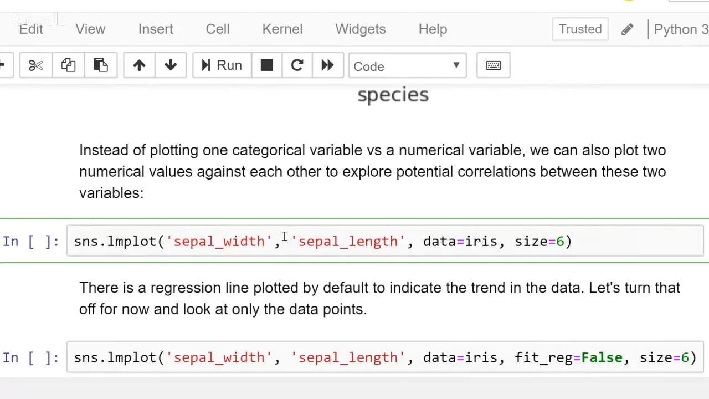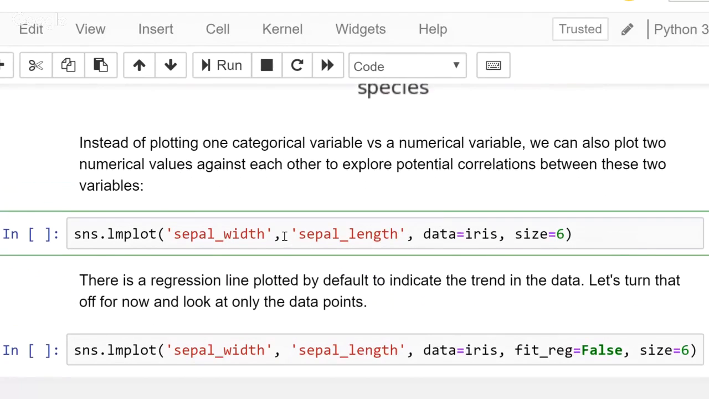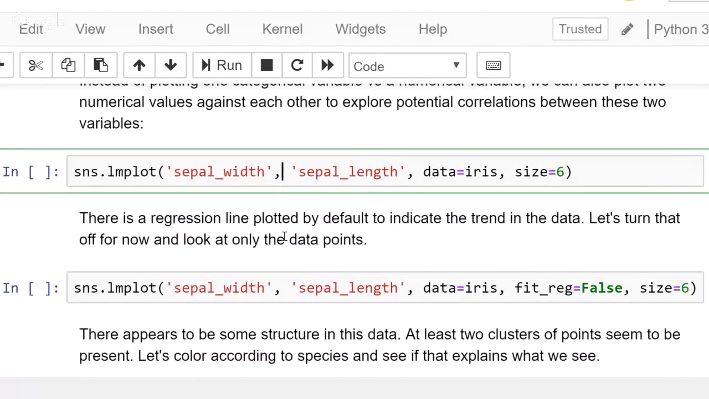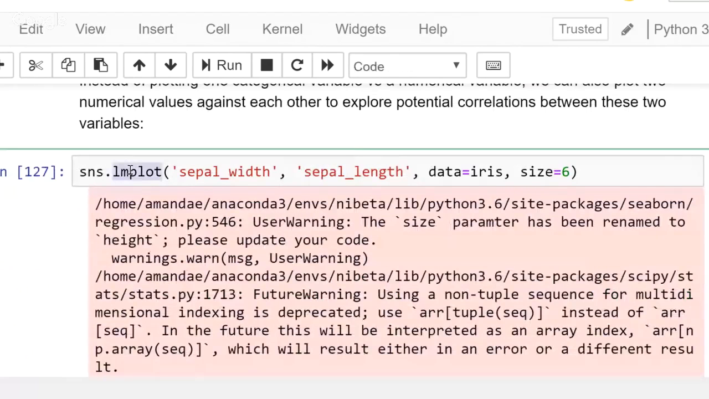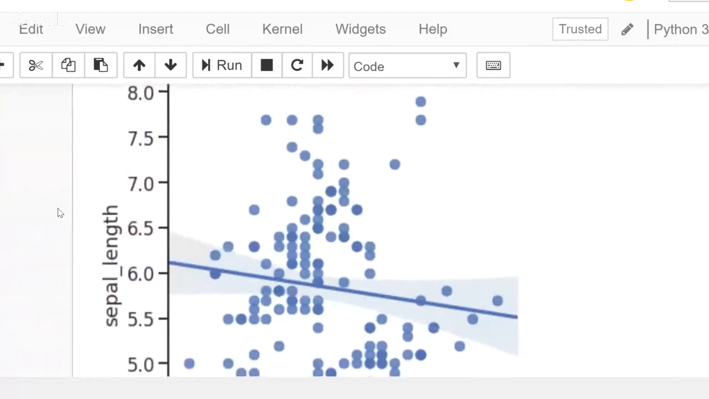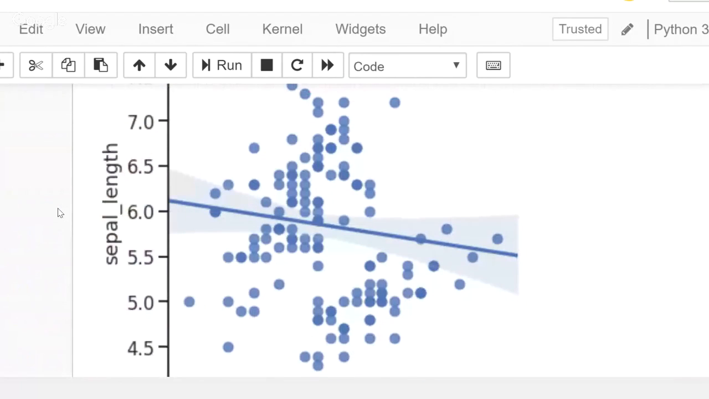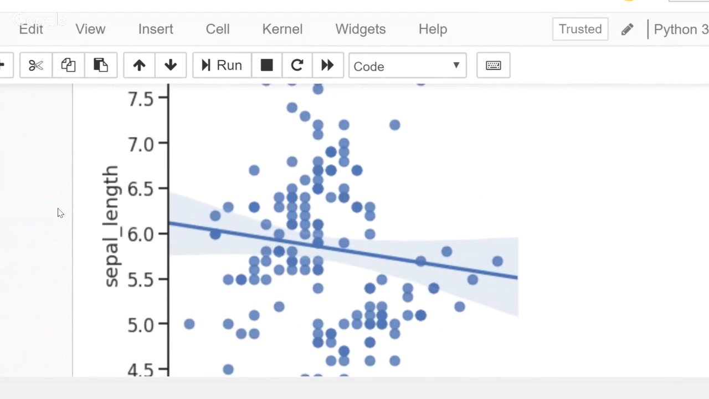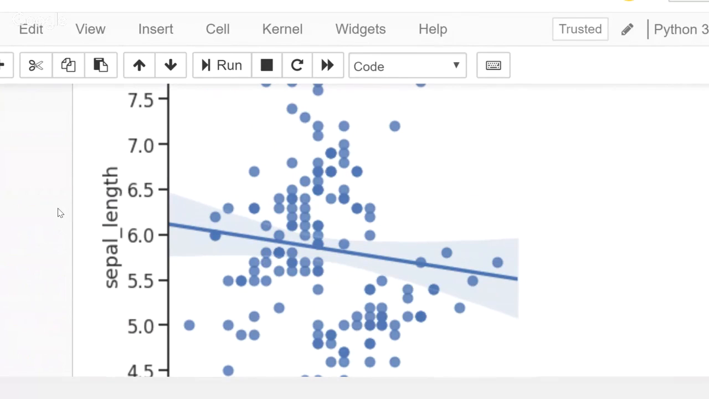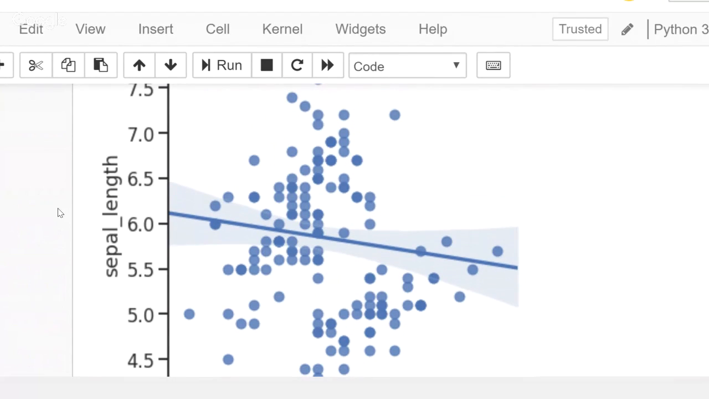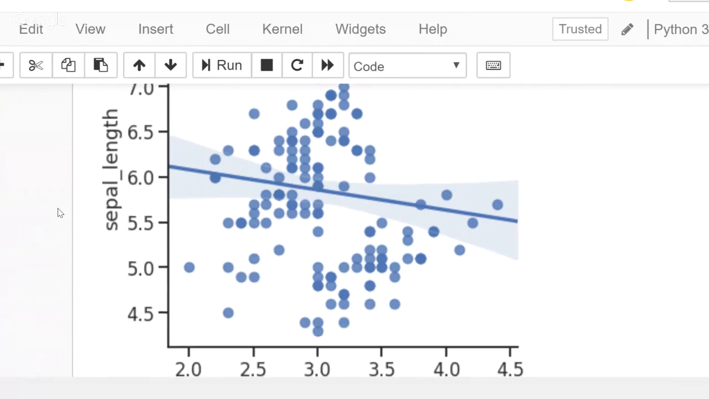Okay, so another thing we might want to do is look at correlations between two continuous variables. Here we're going to plot the width and the length, and then the sns.lmplot is going to fit a regression line to the data. We can see that it's slightly negative, but one thing we need to consider is that we have these different species in our data set, and maybe that's affecting the regression a bit.